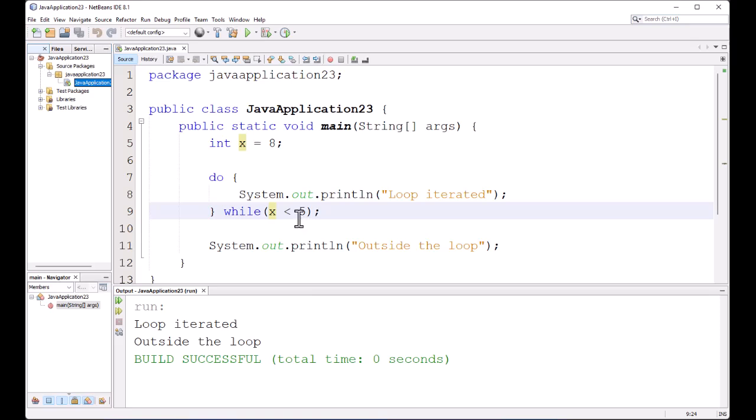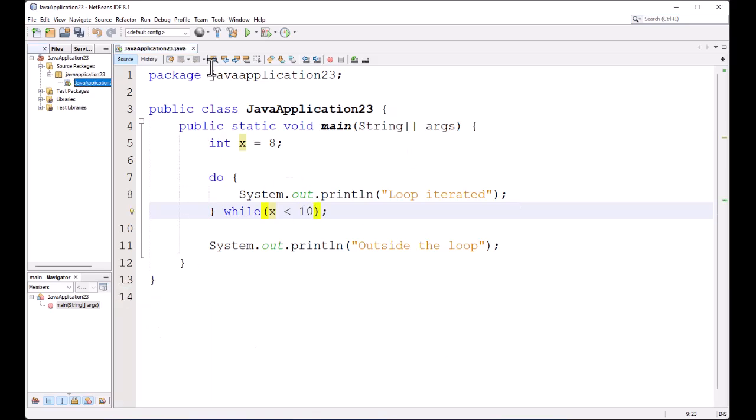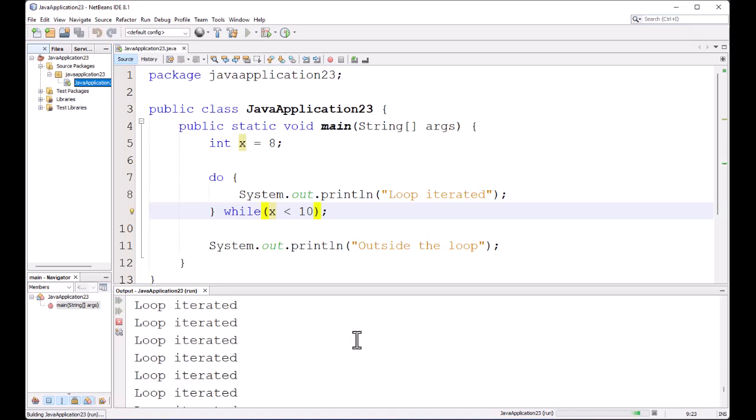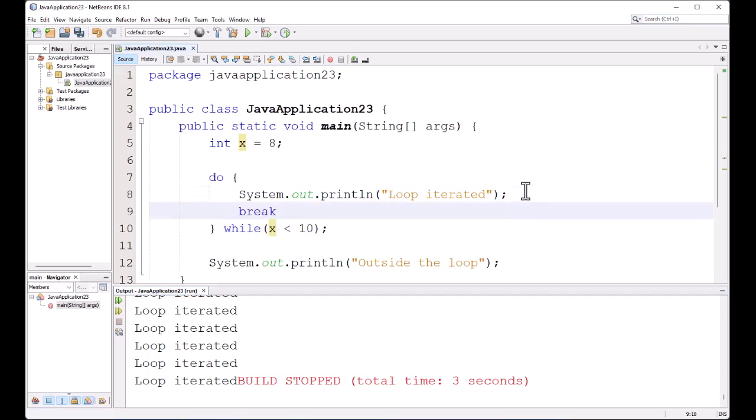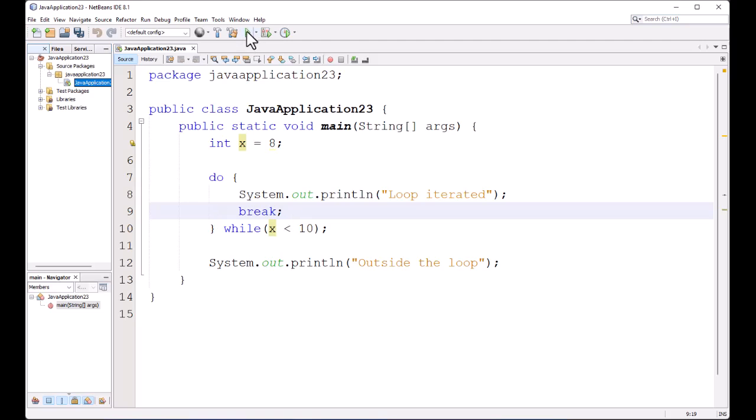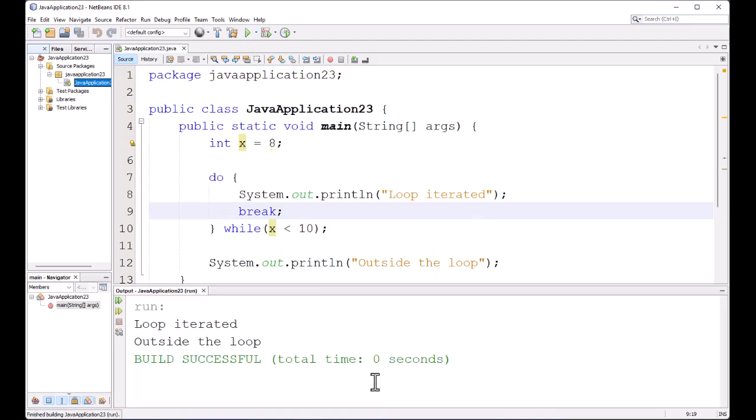Well, the problem is, if you put a break, because let me put over here, for example, less than 10, I will not modify x. I will run it. You see, an infinite loop. Of course, the condition is false, but let me put a break over here. Now the condition is true, it's always true, it's never false. So now if I put a break, regardless of the condition, I will enter the loop once and then the break.